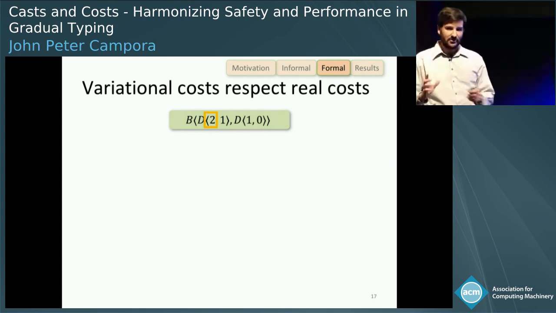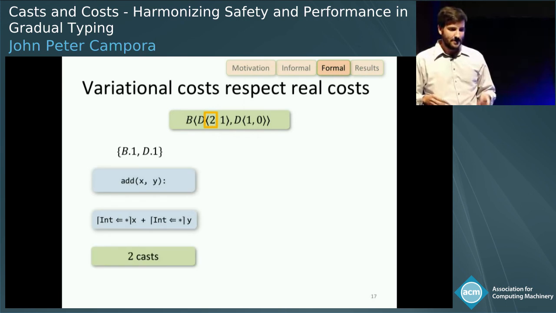To produce this 2, I need to provide the B1, D1 selector. So when I select this on the variationally typed program, indeed this corresponds to the version where X and Y were dynamically typed. And then when I select on the variational cast inserted program, we do end up with the left alternatives of those variational casts being selected out. So we end up with those 2 casts. So you can see that the 2 casts line up with the 2 costs in the variational cost.